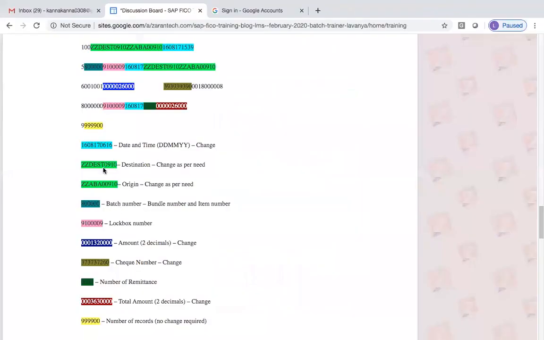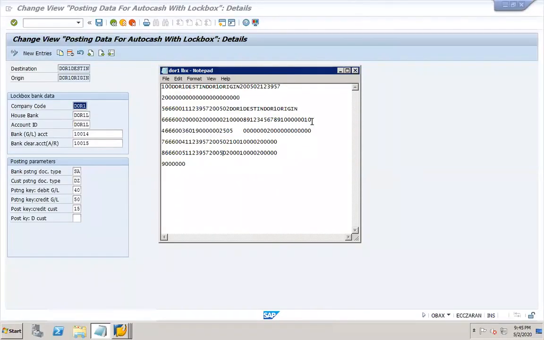Now, what else? The batch number, you can use a constant number. This pink color is the logbox number. This is again a constant. And this is the amount. Check number, see which check number the customer is giving to you. Anyways, you're not defining it in your SAP system, so you need not bother about it. You can keep it as a constant, because you don't define those checks in our SAP system.